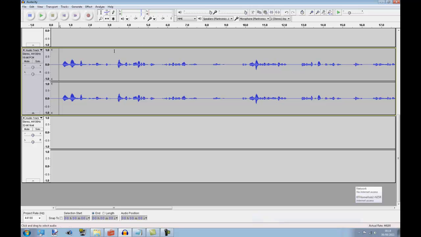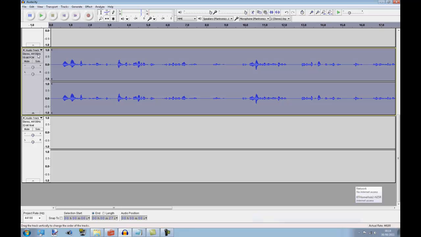Your actual audio file has to be stereo. It cannot be mono. So if you open your audio in Audacity, I highly recommend using Audacity to record your audio for Fallout New Vegas holotapes, and even for dialogue. It works perfectly for dialogue as well. All you want to make sure is that it's a stereo file.